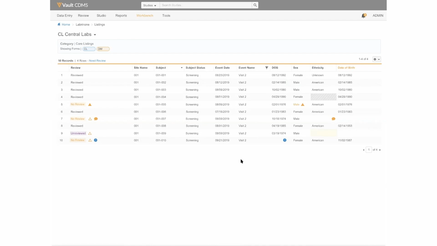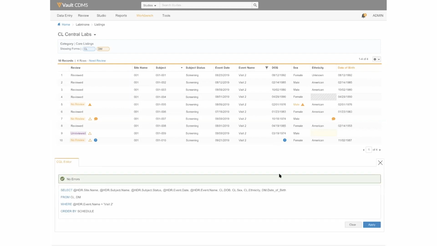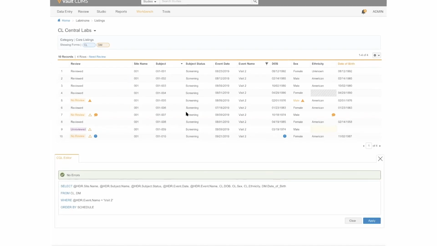And again, you can do a lot of things in the UI to find those exceptions and discrepancies that you need to work with in the data. But as I mentioned before, there are times when you need to do more advanced things as well. And that's where CQL comes into play. So CQL sits behind every single one of these listings. I can work directly with it if I have permission to do so in the system. So some of those more advanced concepts I can do here as well.